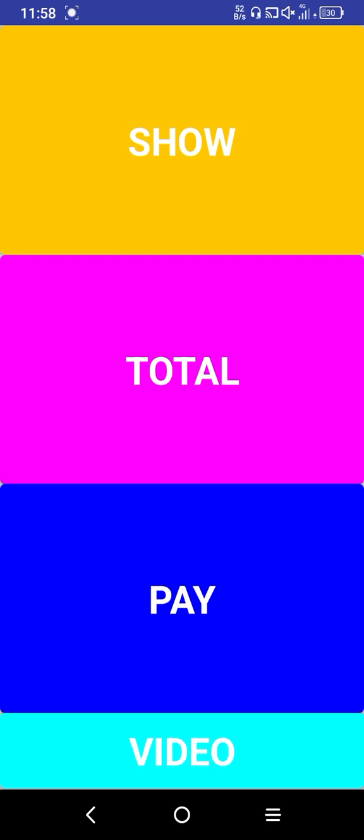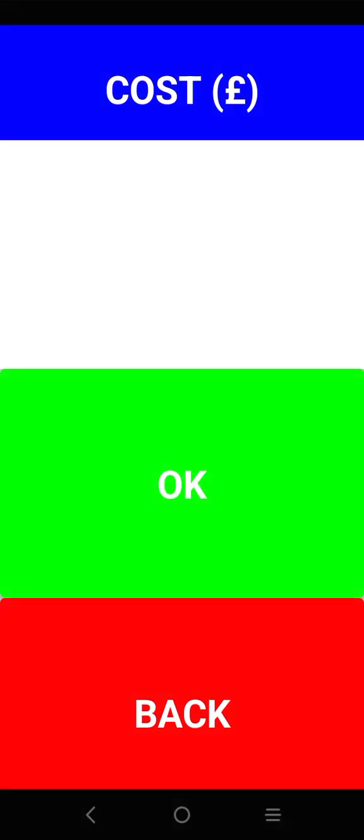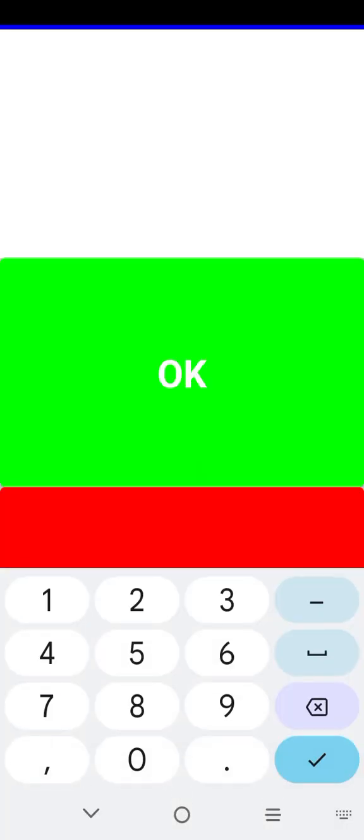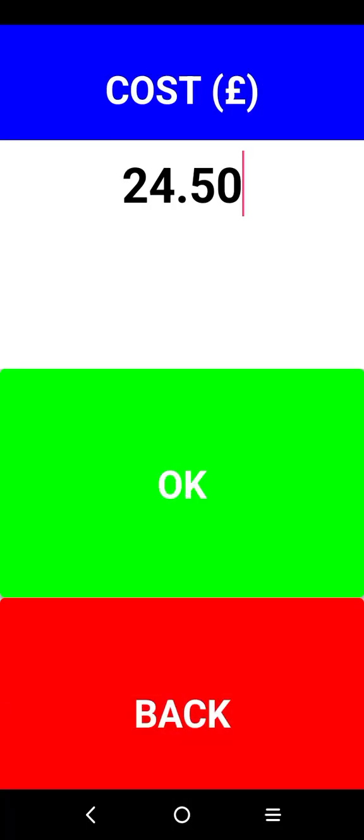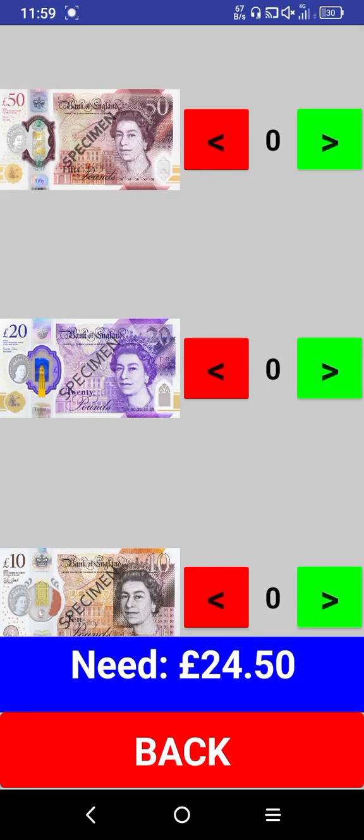The final feature I want to show today is the pay feature. And the pay feature is really good for when all you know is the total cost. So you know how much all the items that you've scanned in cost, and you're going to tell the customer how much it costs, and they're going to pay you back in cash. So I'm going to press pay here, and let's say I'm going to tell the customer your total is £24.50. Now, it says here at the bottom, need. That's how much I need from the customer.